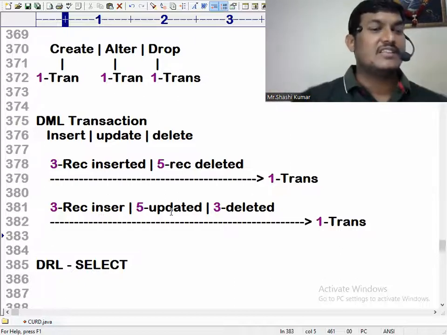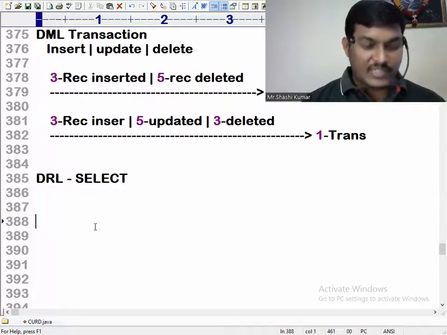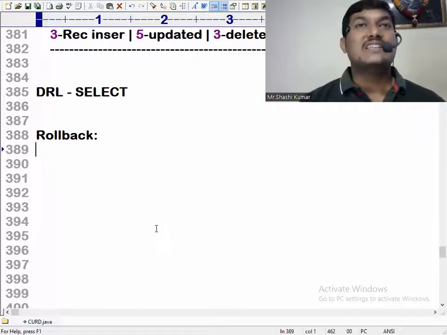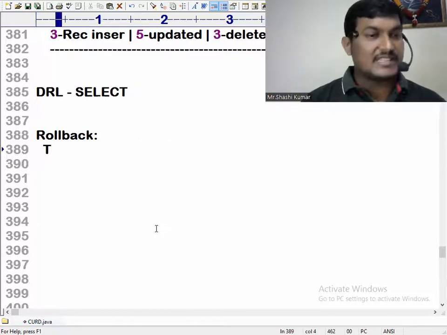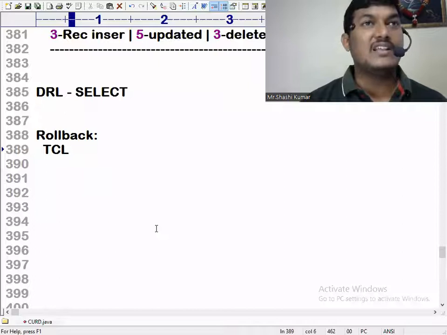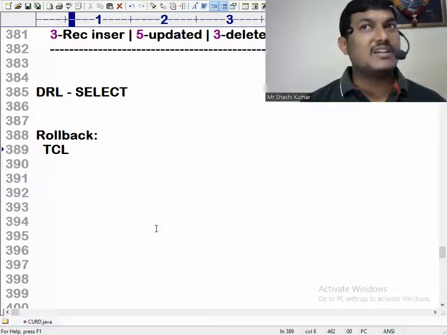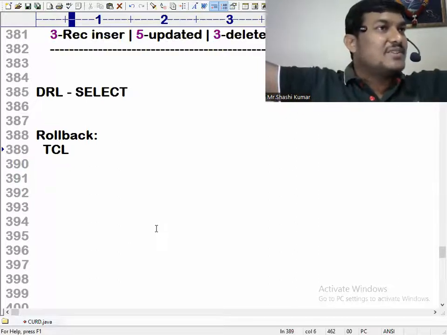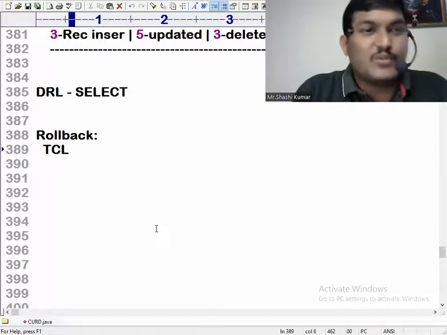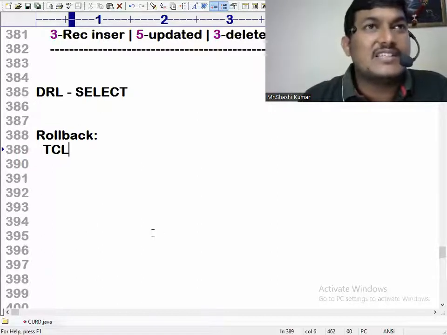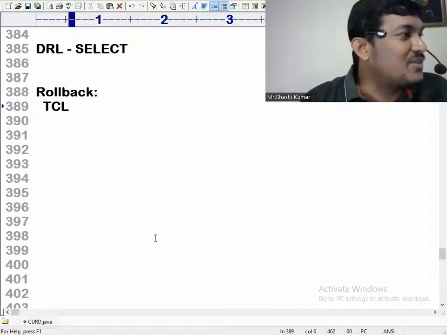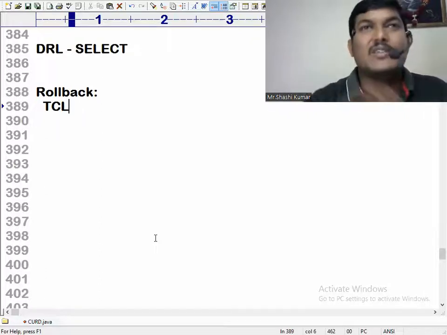Hope you understood, right? Now I am talking about rollback. What is a rollback? Rollback is a transaction control language command which is used to cancel the last transaction. Chip, what do you mean by rollback? Rollback is a TCL command, transaction control language command, which is used to cancel what here? The last transaction. Very simple.